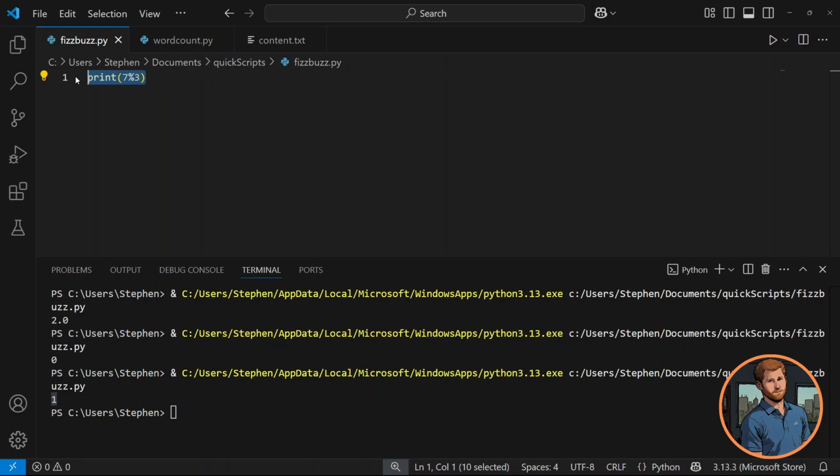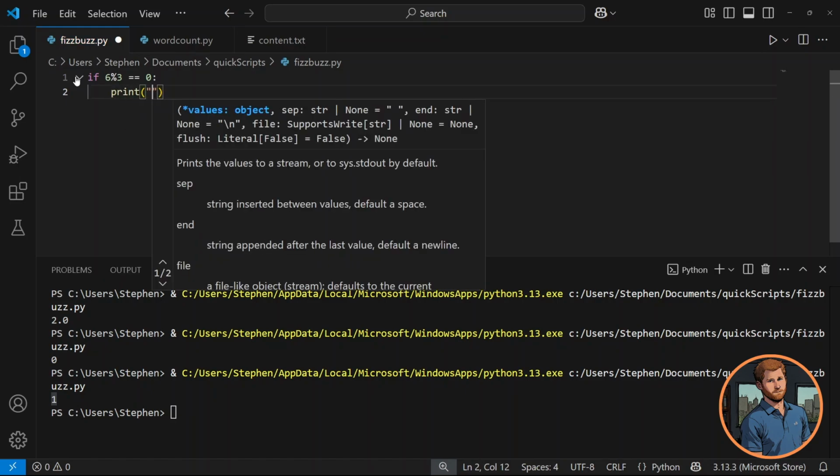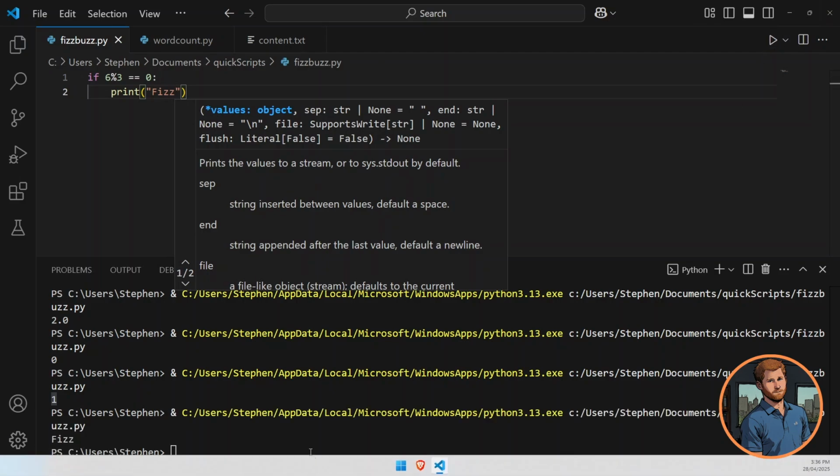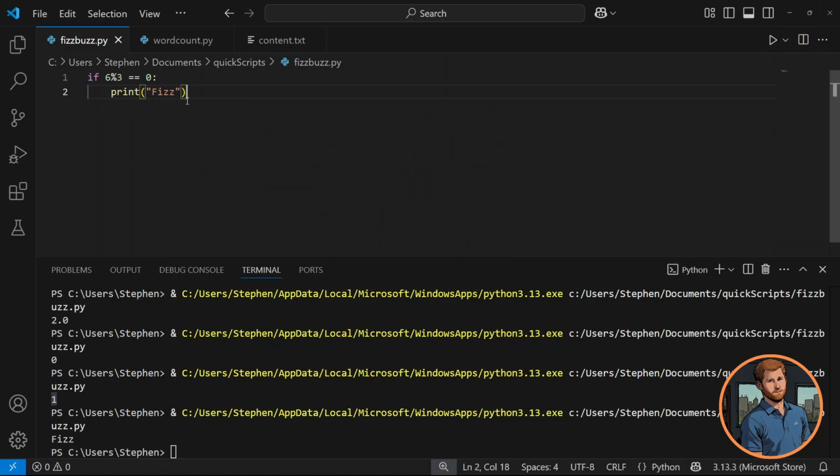So if we wanted to see if something's divisible by 3 evenly and then say fizz, we just go if 6 % 3 is equal to 0. Remember, we use double equal signs for comparison. And if we want to say a variable is 0, we would use a single. So we're going to say if 6 % 3 is equal to 0, we want to print fizz. Let's save that and run it. What do we get? Fizz, because it is evenly divisible.